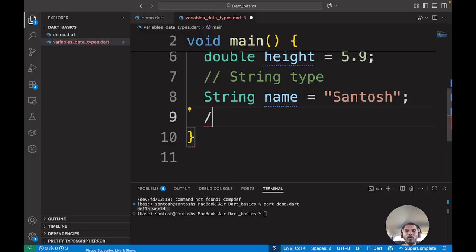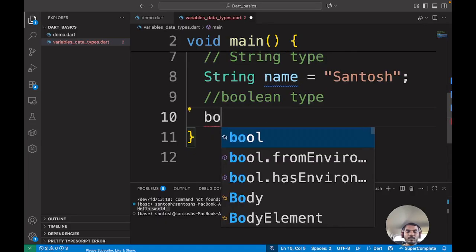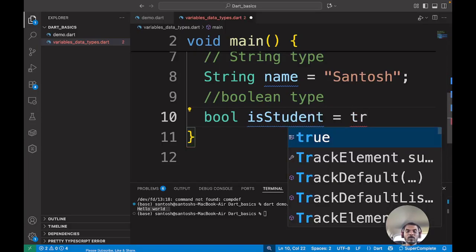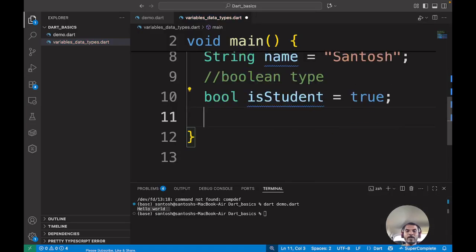Then we define the boolean data type, bool is student is equal to true, semicolon.